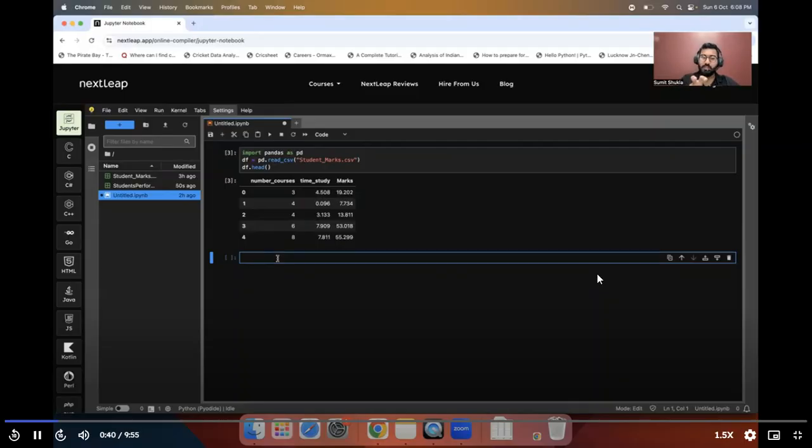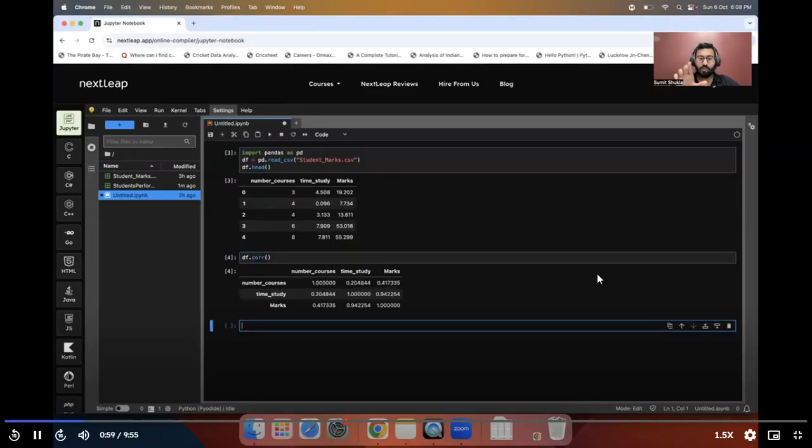So we will first try to understand the application of correlation and covariance, and then we will learn about mean, median, and mode, and your measures of dispersion. So I'll just simply say df dot corr, and this will simply generate the correlation matrix. Now here you can see that this is the matrix.